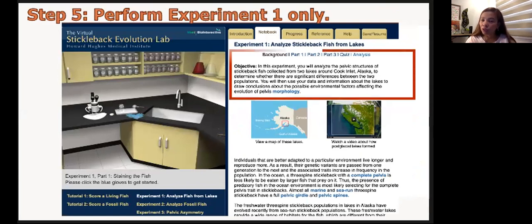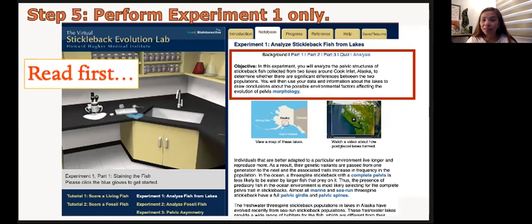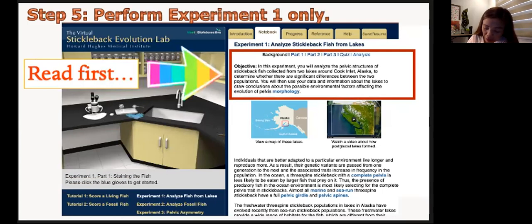I want you to look into the objectives. Read it first. As highlighted, determine whether there are significant differences between the two populations of the lakes as presented here. You will use the data and information about the lakes to draw conclusions about possible environmental factors affecting the evolution of pelvic morphology of stickleback fish.